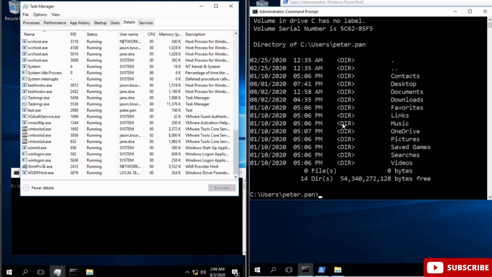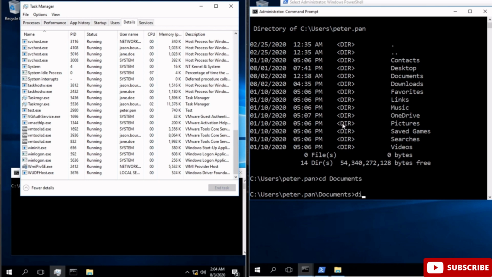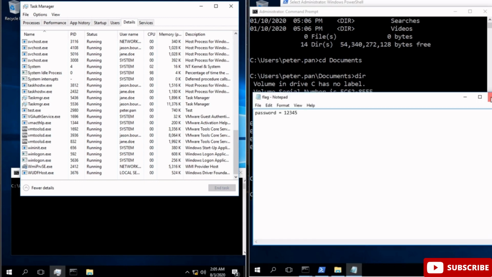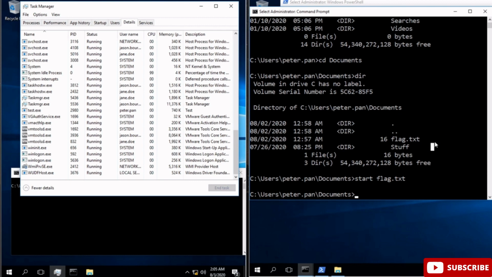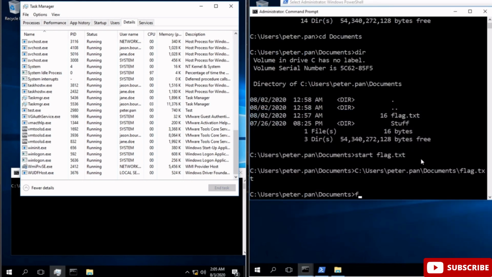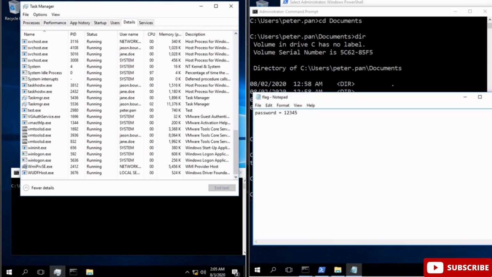Now let's do this with a text file. As you can see, there's flag.txt, so let's start flag.txt, or let's do the full path for flag.txt. And because we're in the current directory, we can just type flag.txt to get it to run.